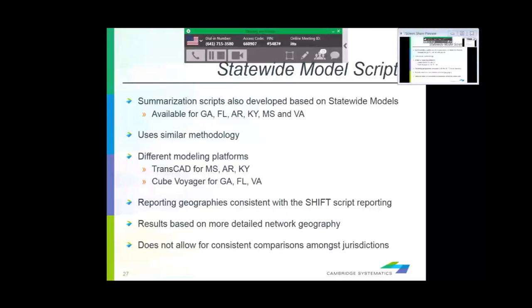Some of the states use Transcode, some of the states use Cube. So in some of the states, the methodology would be similar to as described here in the Shift, where we compile the script and then run the script. These are the Transcode files. For Cube, there's a different procedure because it's a different application, but the end result is basically the same: a set of Dbf files with the reported metrics by reporting region.